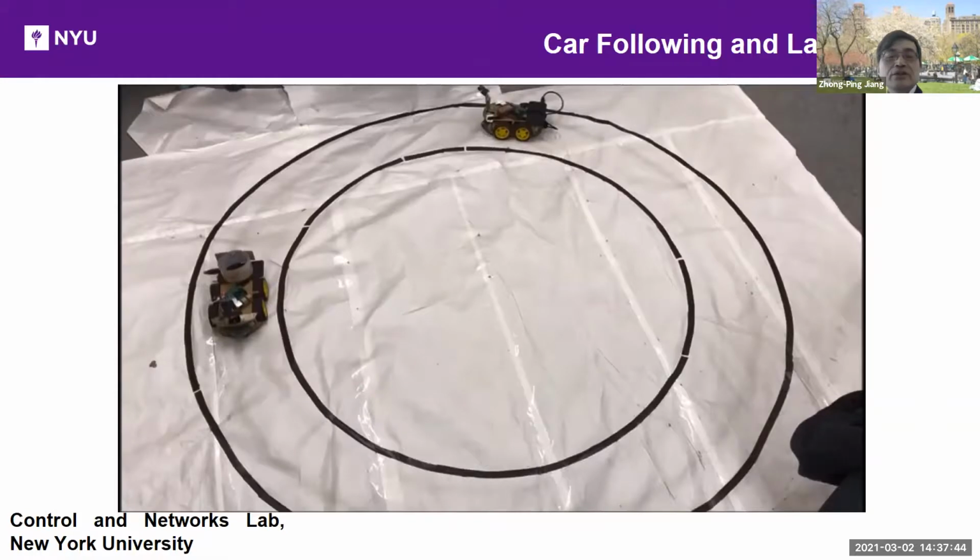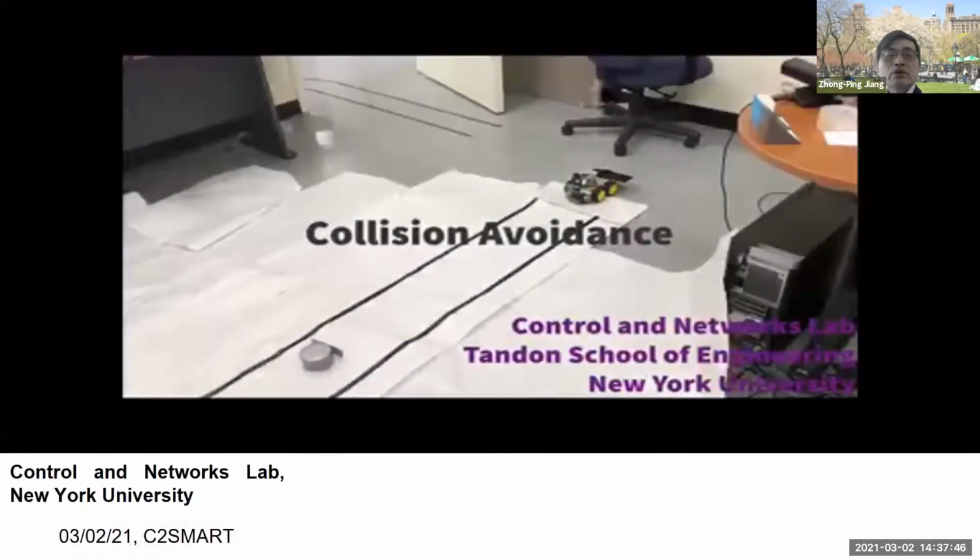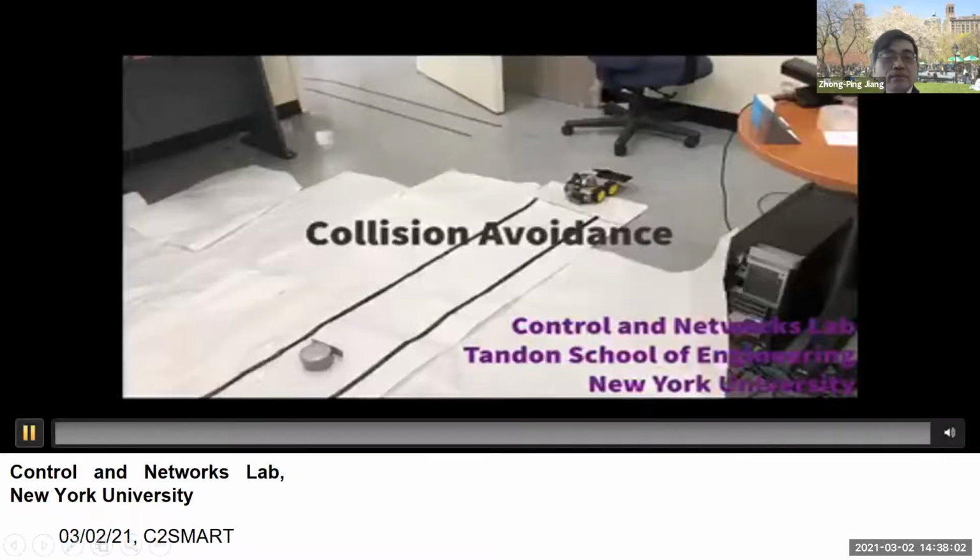That's the advantage. We also did an implementation on collision avoidance. You put a collision obstacle on the way of the vehicles. The vehicle will detect the object, and eventually has to redesign the controller based on data alone. So let me show you a video.